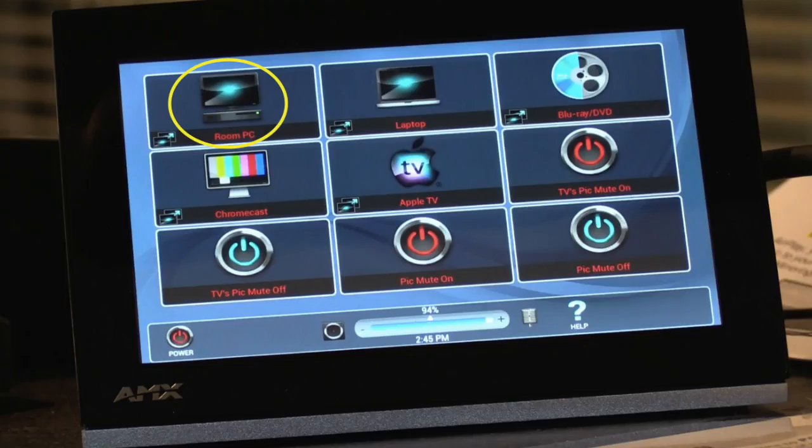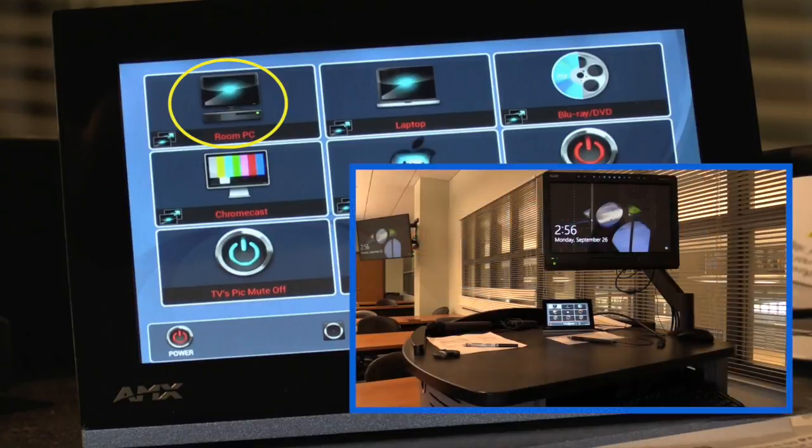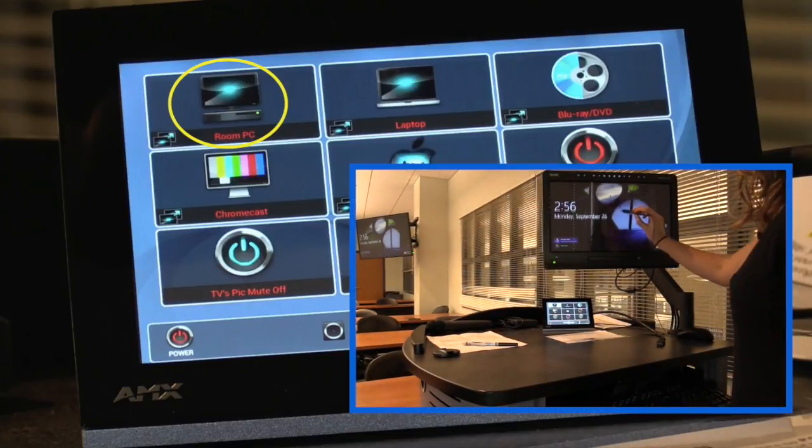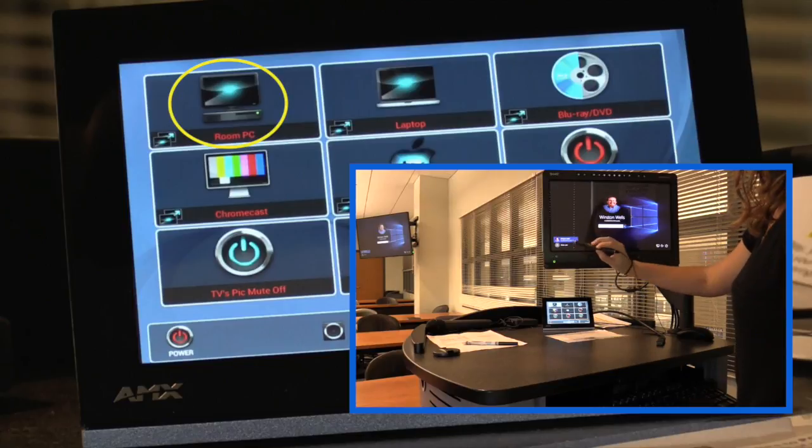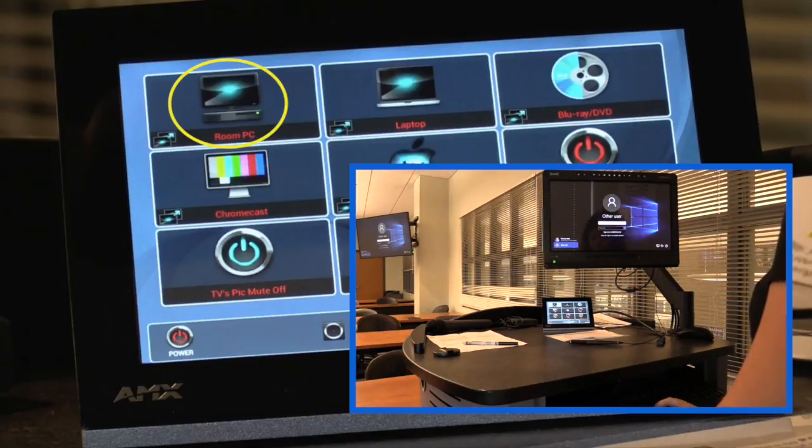The first source is Room PC. The Room PC is the computer that is already located in the room. In this room, the computer monitor is also touchscreen with a pen attached to the monitor. As this source is hardwired in, it will only be available when turned on.